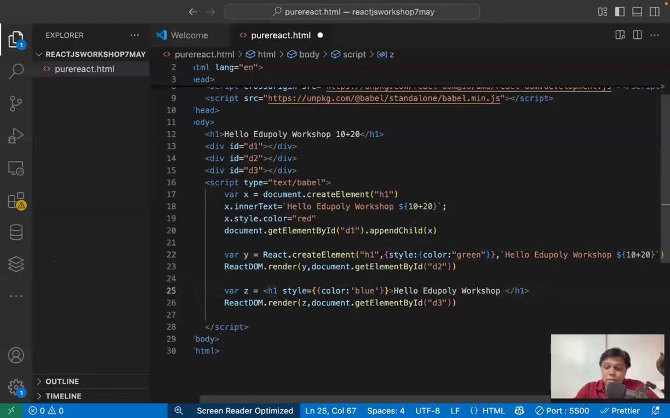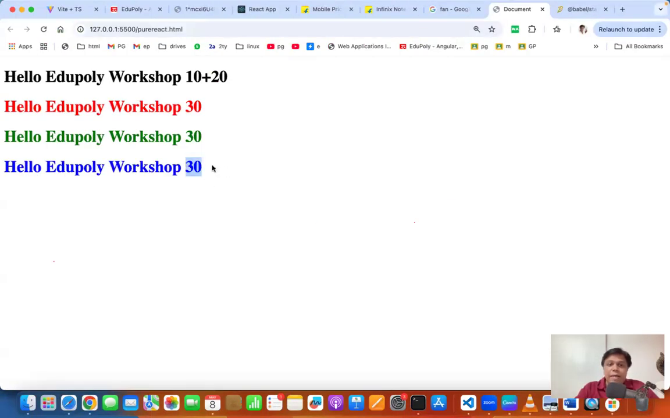Directly you can use a simple JSX expression syntax, that is just apply two brackets, and inside that whatever you want to do in JavaScript you can do it. So for example, you want to evaluate expressions. 10 plus 20 is possible and it is ready. 10 plus 20 is 30 is directly displayed over here. So how is this beauty?